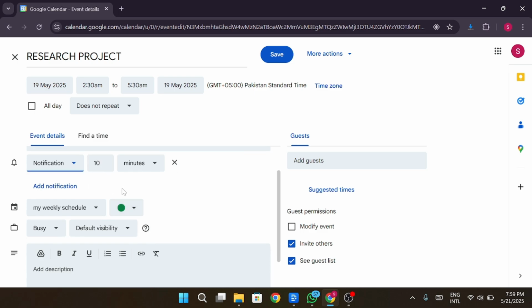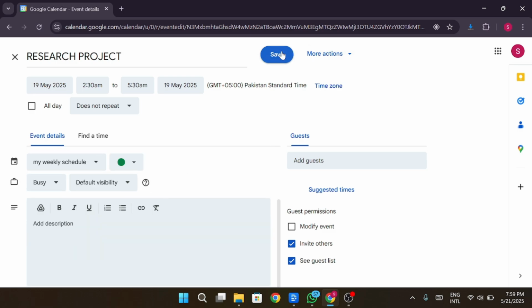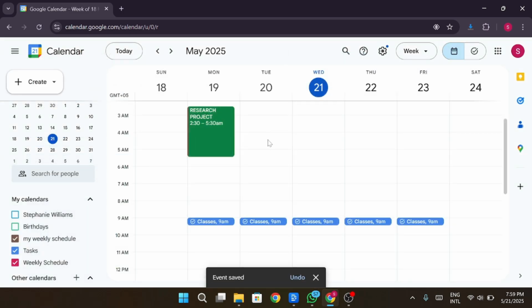You can choose whether the notification comes via email or directly to your device. For instance, if you prefer a push notification on your phone, select Notification instead of Email, and then set it to alert you 30 minutes before the event starts. Once done, hit Save to update the event.